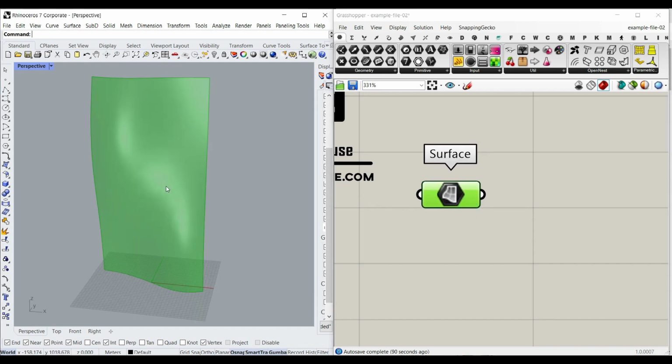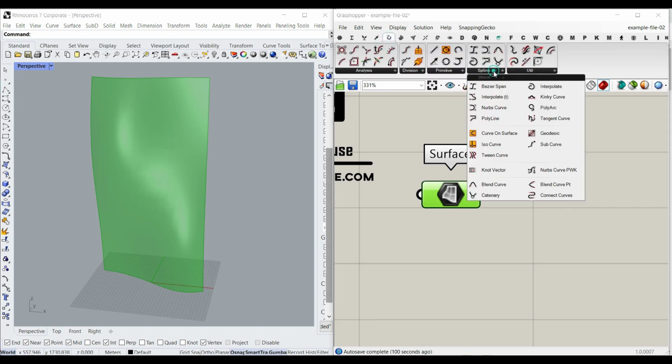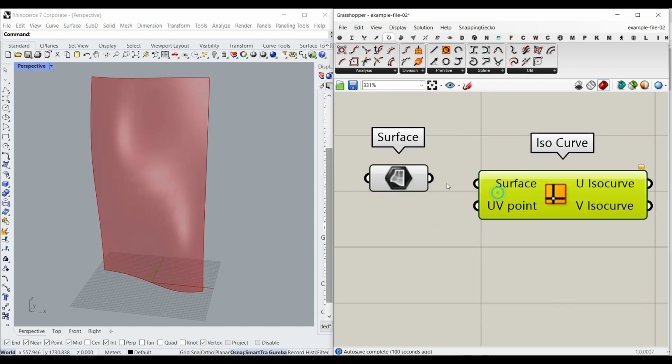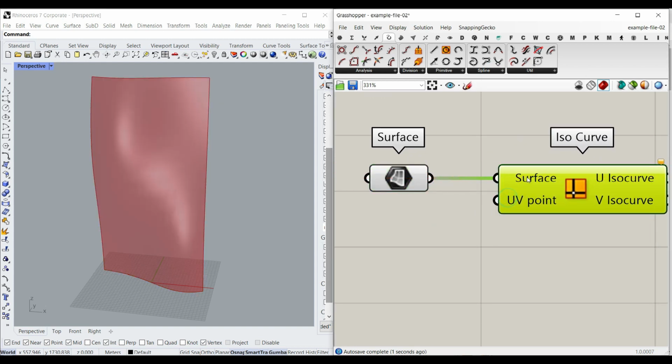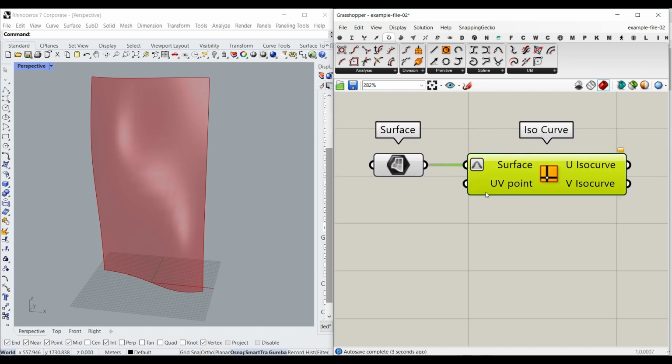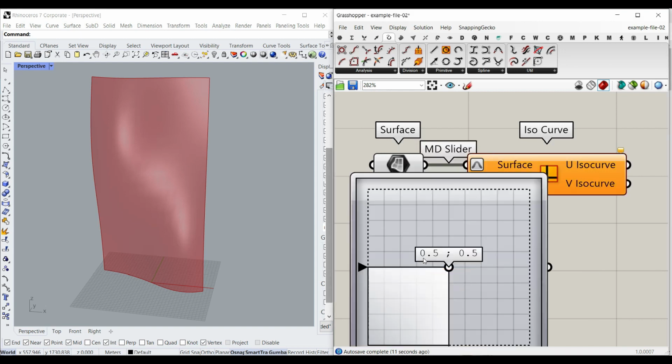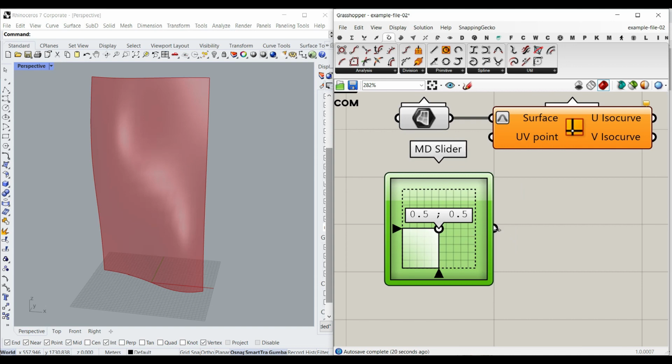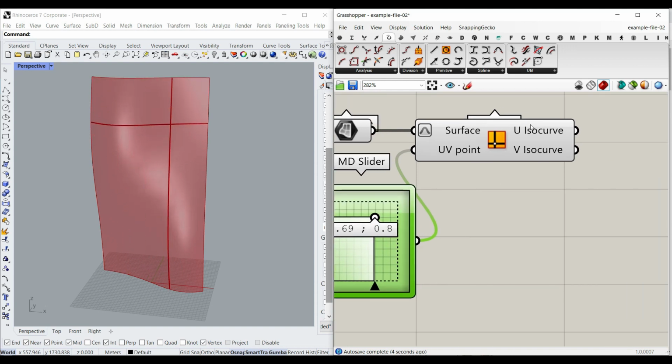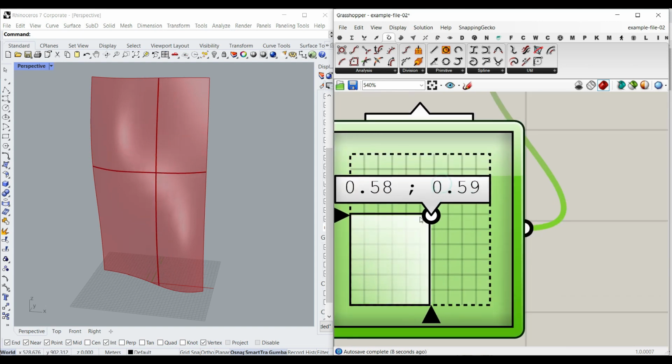The next step is how can we extract the UV curve. So in the curve menu, in the spline, we have this isocurve component. If I give this to the surface and reparameterize it, we have to give a UV coordinate to extract the UV isocurve. If I connect an MD slider, which is a really simple tool to have a fast UV point, you can see that I can extract any UV from this surface. This is the U direction and this is the V direction. So that MD slider is a really fast thing.